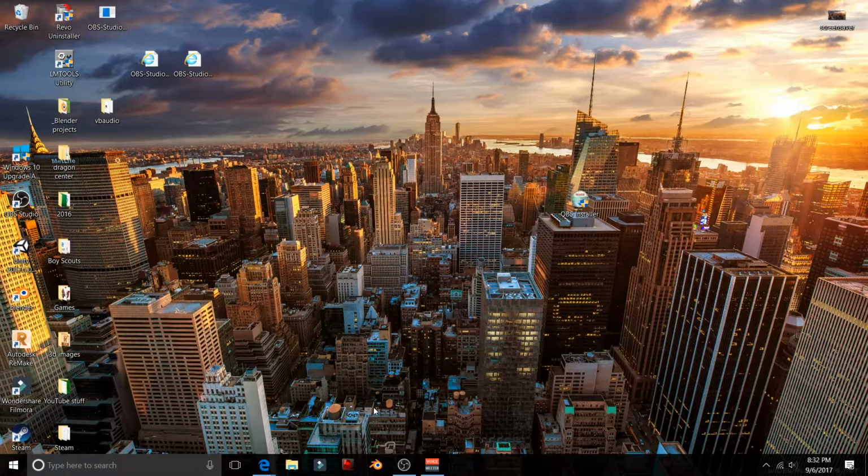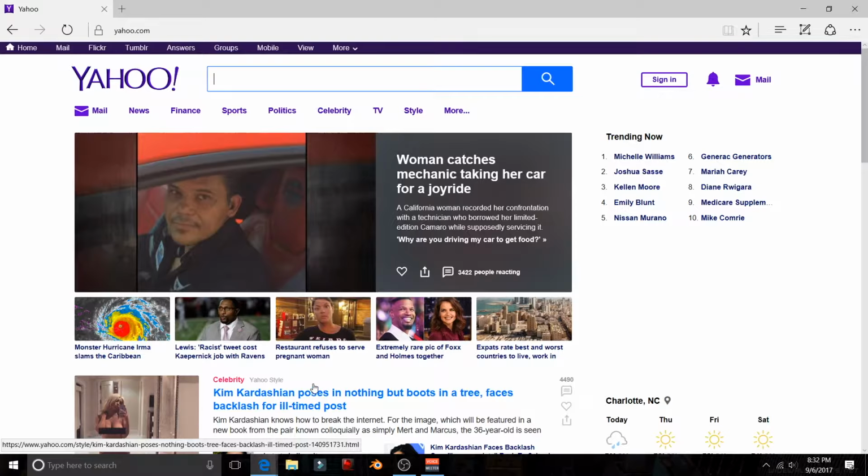How to download OBS is to search OBS in your preferred search engine. I preferably use Yahoo because it's just amazing. No, I'm kidding guys.